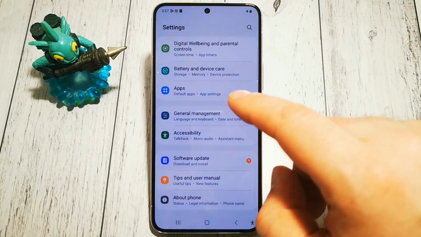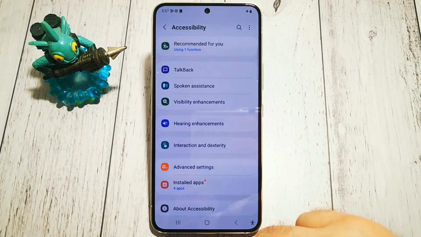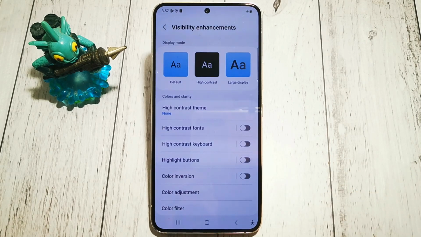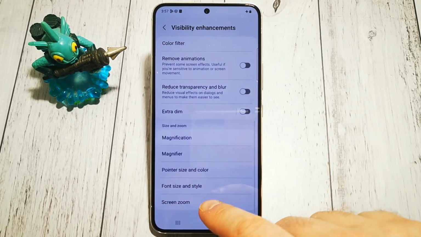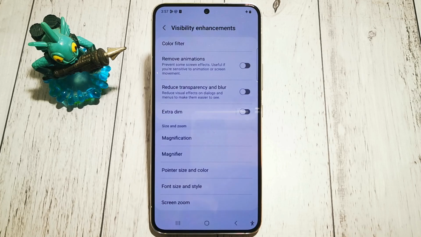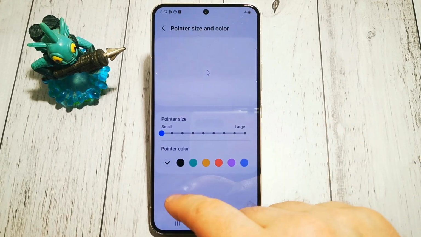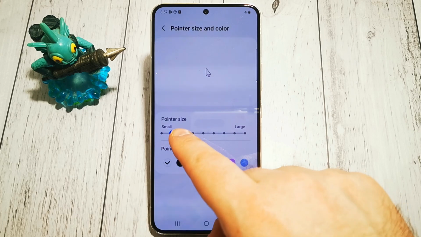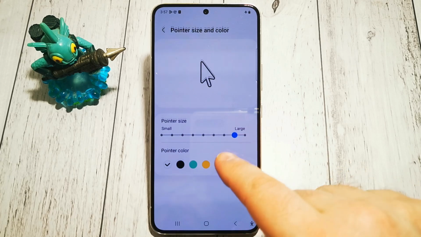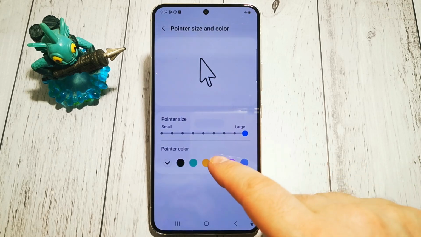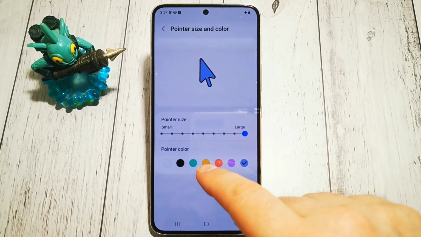Settings, of course, then accessibility options, next visibility enhancements, and here at the bottom we have our pointer size and color functions. As you can see, we have an example here, and we can change the size of our pointer. Of course, we can change color as well if we want to.